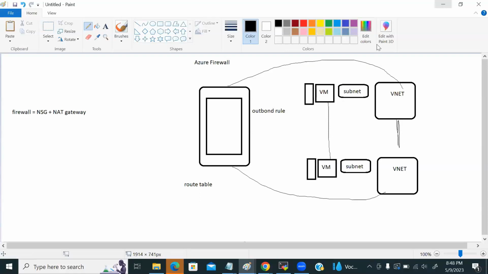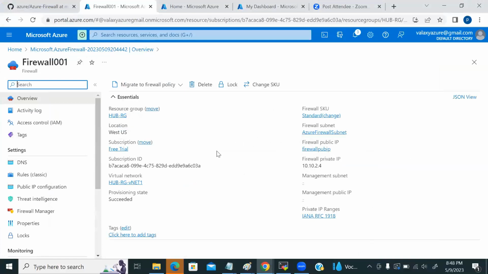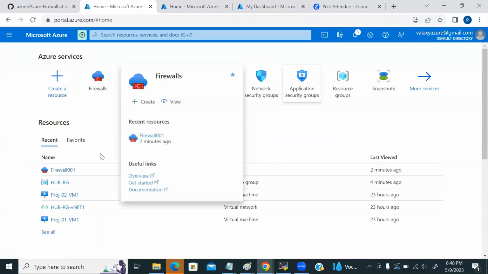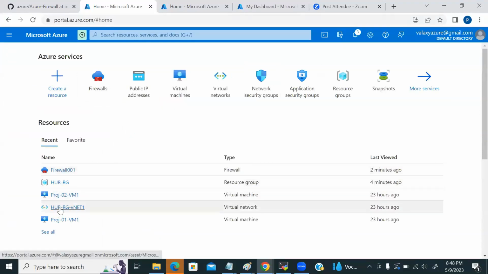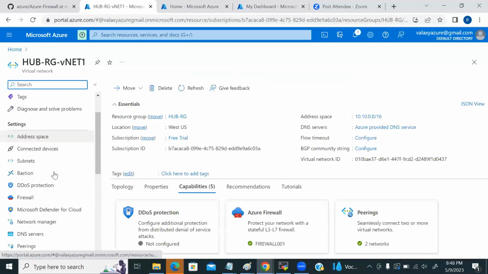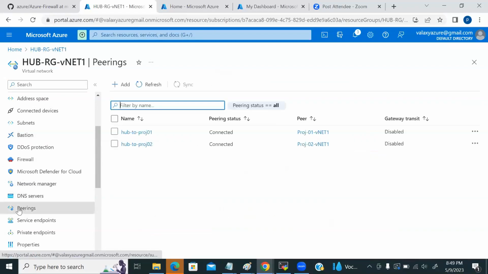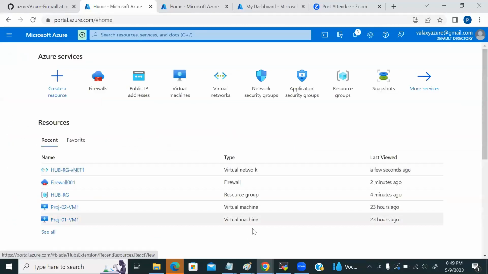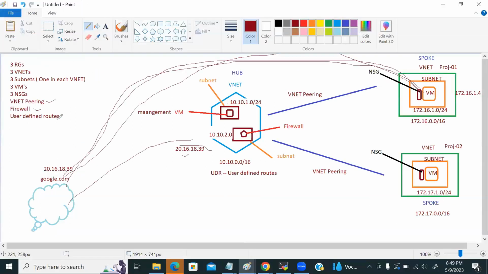Okay, so now the firewall is created. I think we created peering as well, right? I'll go and confirm from the hub RG VNet. Peerings are created. So now what is left? Till peering we are done, the firewall is done, and user defined routes we need to create.